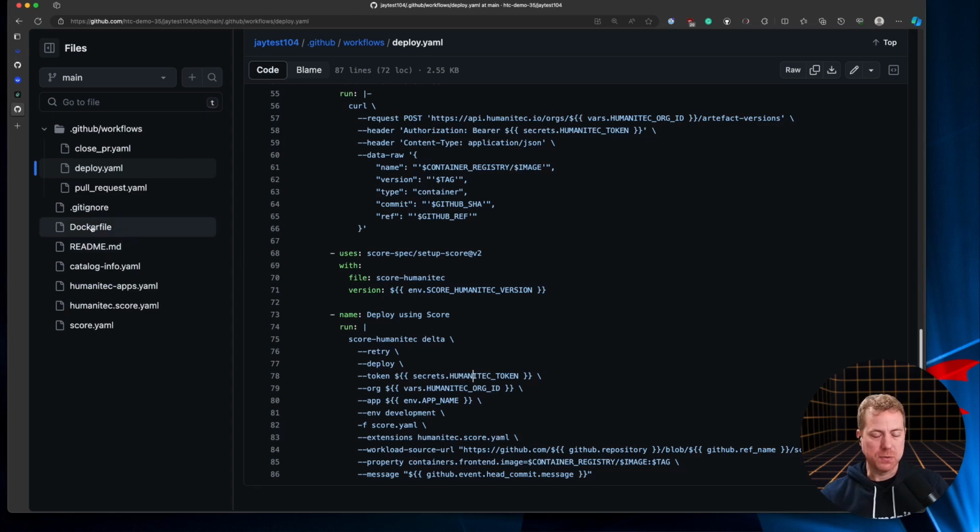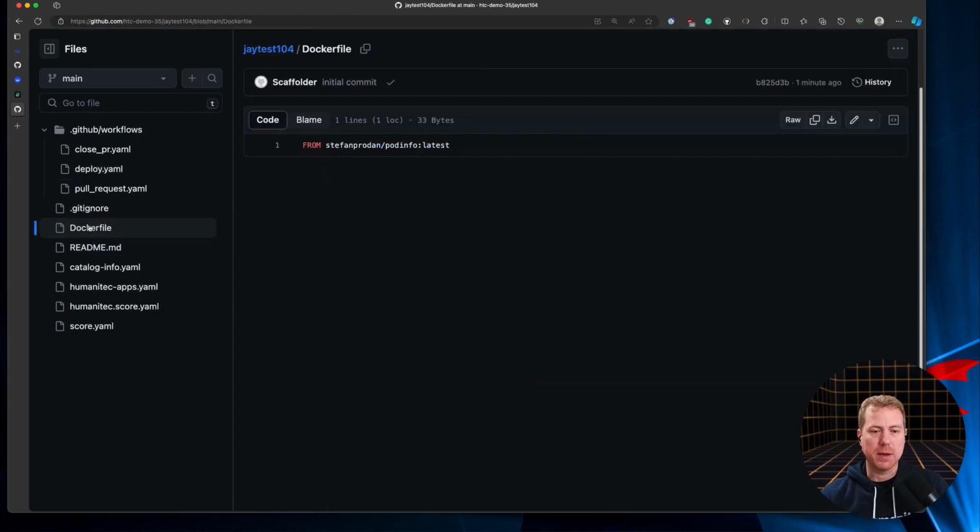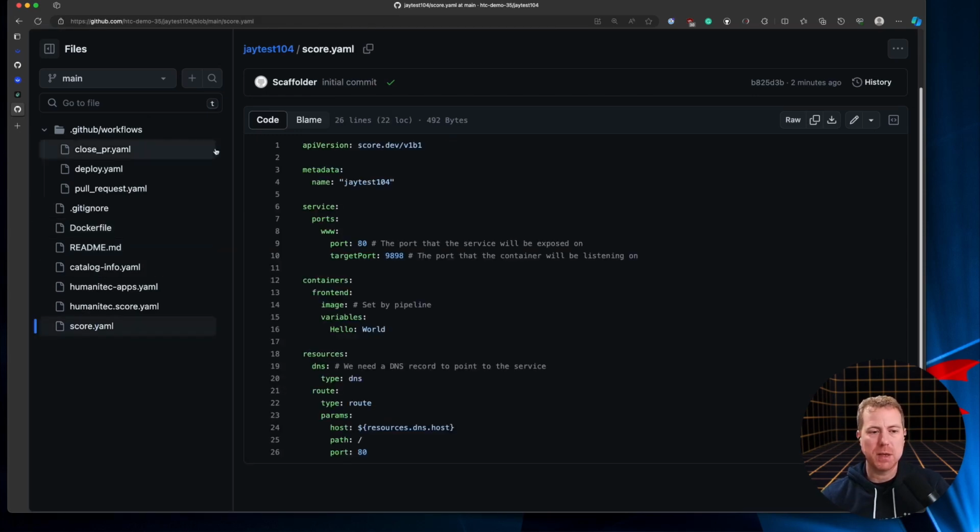And just so you see what we are actually deploying inside of the Dockerfile, it's coming straight from Docker Hub. It's just podinfo latest, which is a Go-based microservice harness, and just a one-liner to get something going. Okay, so the GitHub action should have been triggered already.